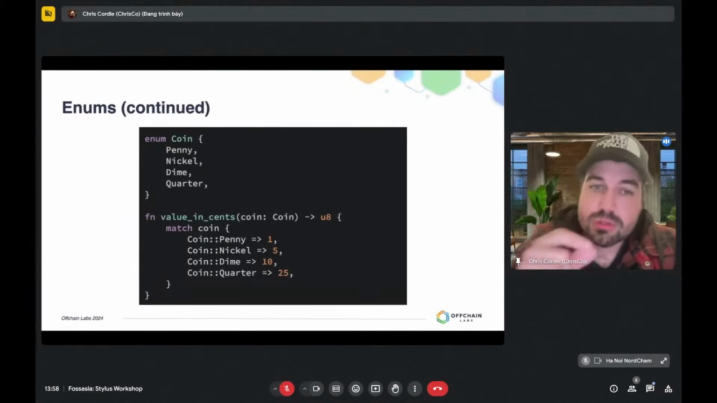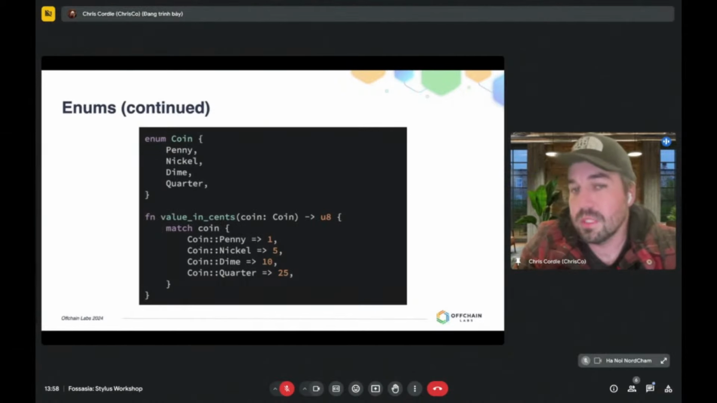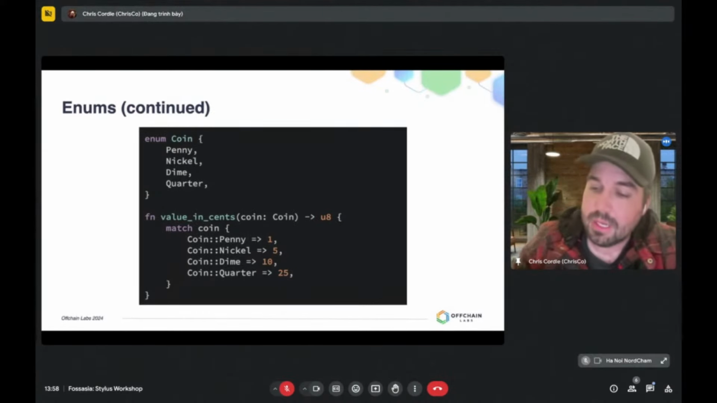There is a syntax that you can use as a catch-all if you don't want to define it for every single option. But the compiler will let you know if you're missing something. So it's just something to keep in mind. And then this is just a match statement that's returning an 8-bit integer based on whether it's a penny, nickel, dime, or quarter. So very simple function, but pattern matching in Rust is a very powerful feature. You don't have to understand all of that or what that means, but as you get to know Rust, you'll see what I mean.